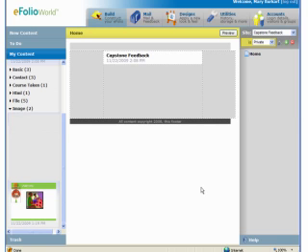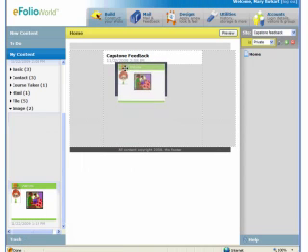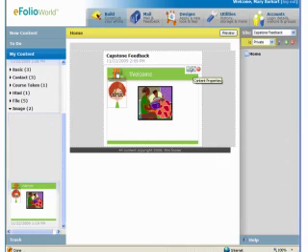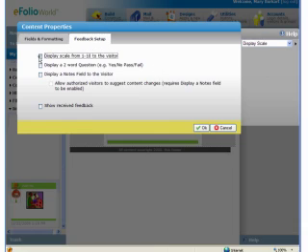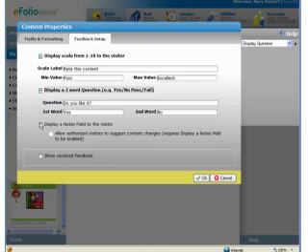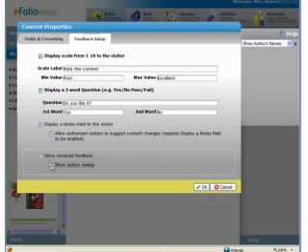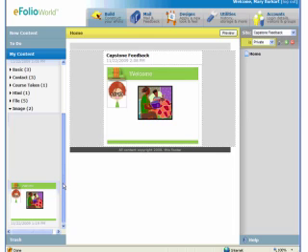Now we will add an image for which we want feedback. Now let's quickly set up feedback for this image. We will set all the same feedback options. When all feedback options are set, click OK.